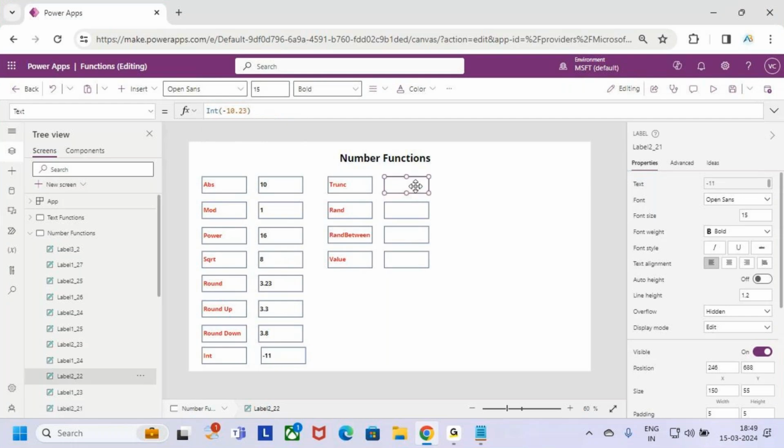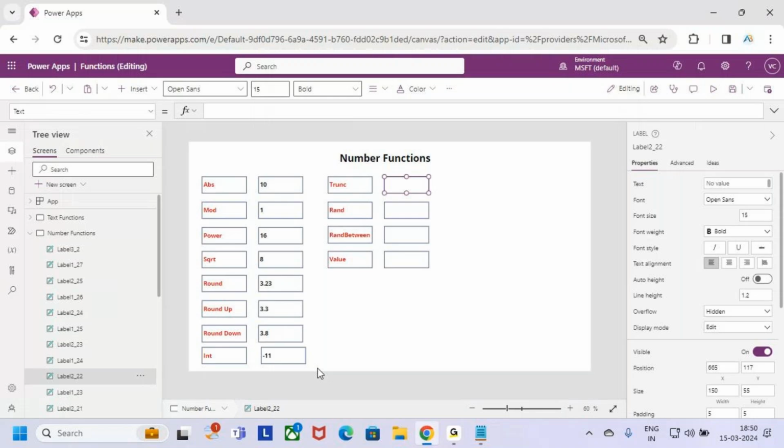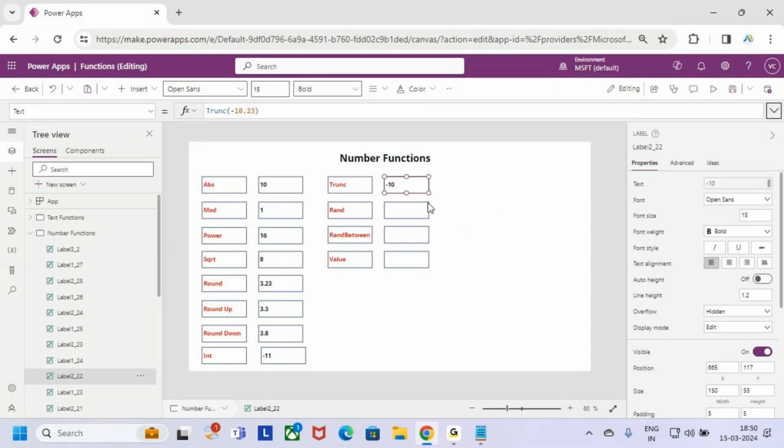And next one is trunk. I said the trunk is used for what? It is used to remove the decimal values after the decimal point and use the same negative integer. Let's say if I use the same value here, go to the trunk, keep it here in place of int, let me use the trunk. Now see, minus 10.23, but what output is it giving? Minus 10. I said that it will remove the decimal values and give the same negative value.